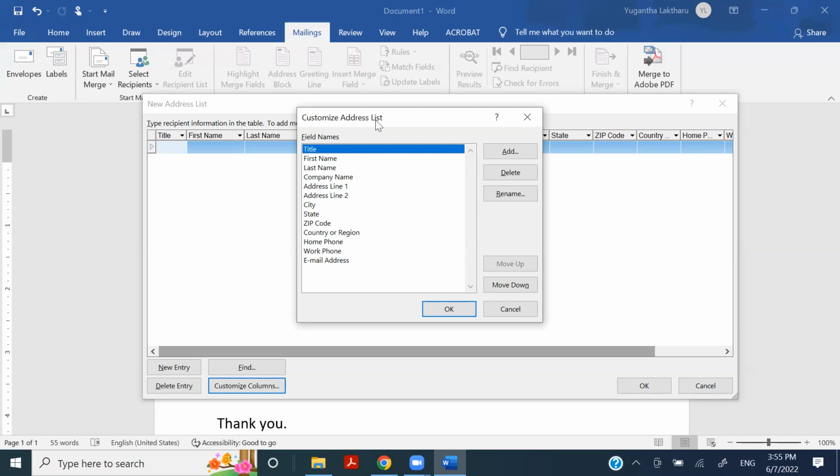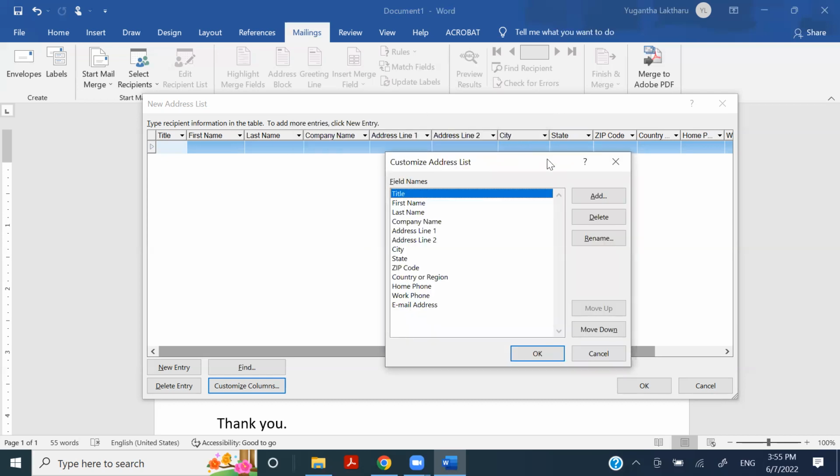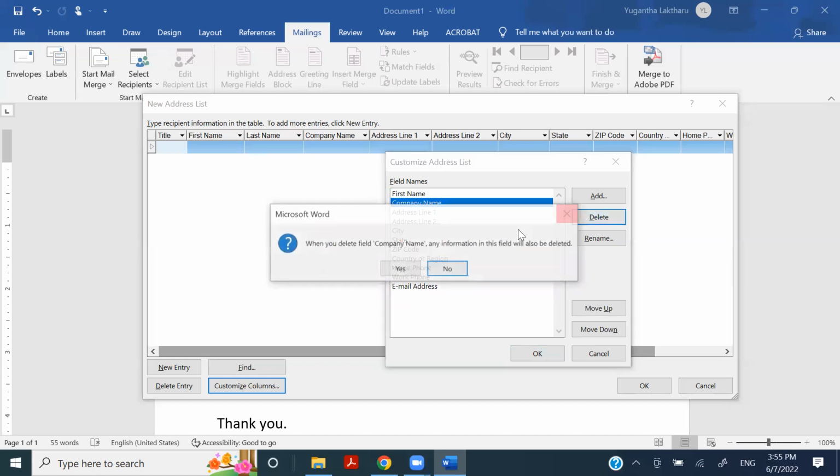So according to my requirement, what are the things that I was hoping to have in the letter? I don't need a title, so I can delete it using the delete button. I don't need a first name in my letter. I haven't mentioned anything about first name. So practically it's better we have a first name, right? Yeah, I'll do the changes necessarily. So I'll keep the first name. I'll take out the last name. I don't need that. I'm taking out the company name.